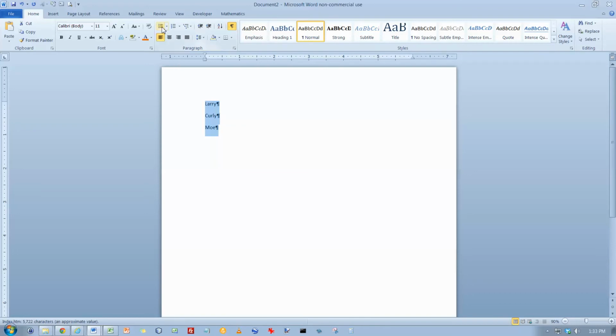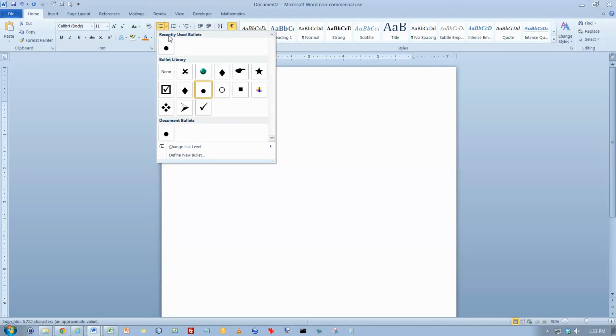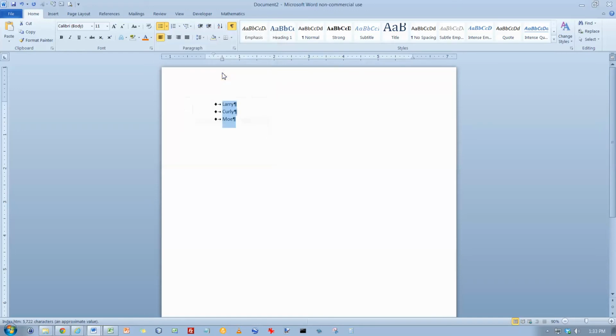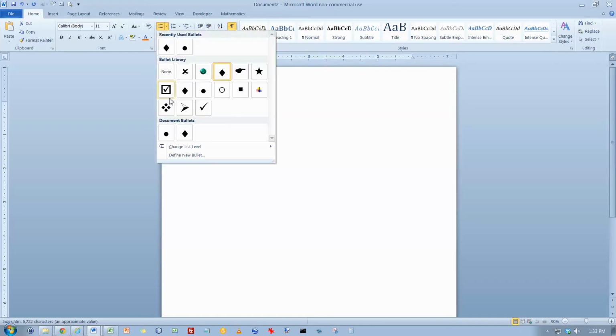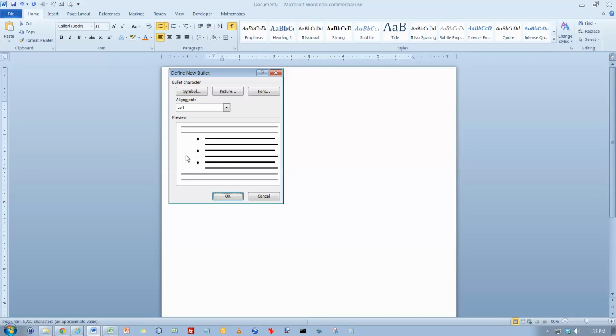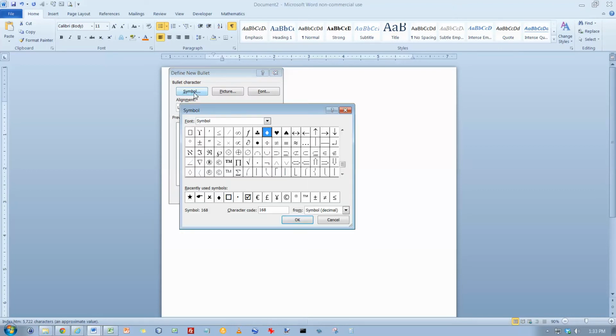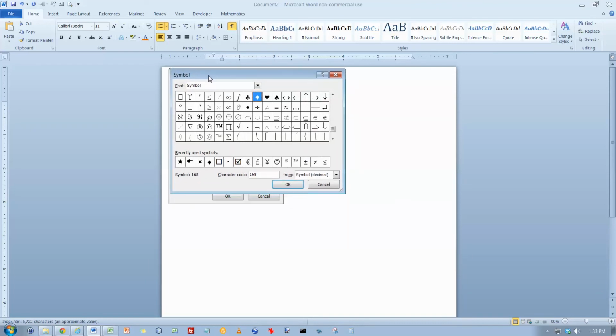And let's say we want to change the bullet symbol. So we've got bullets there, we don't want the black circles. You can pick something else here if you see something that you like. If you don't see something that you like there, you can also define a new bullet by clicking down here, and the place you go to find a new bullet is on the symbol button here. What it does is it brings up the symbol font. Now it turns out there really aren't a whole lot of things here on the symbol font I think that would make good bullets. There's maybe a couple of them, but in general that's probably not a good choice.